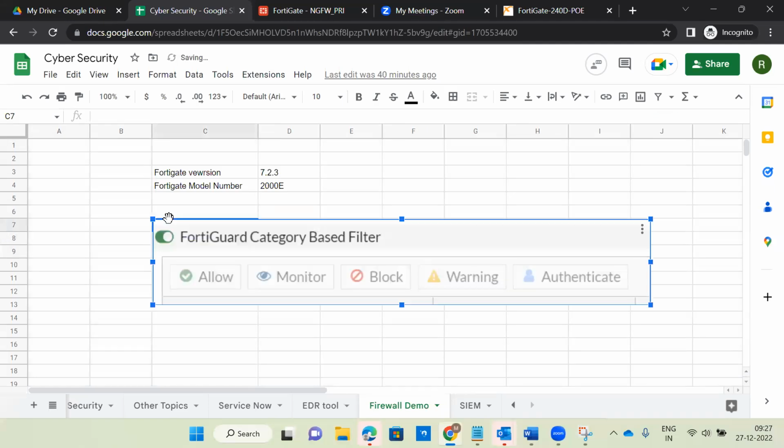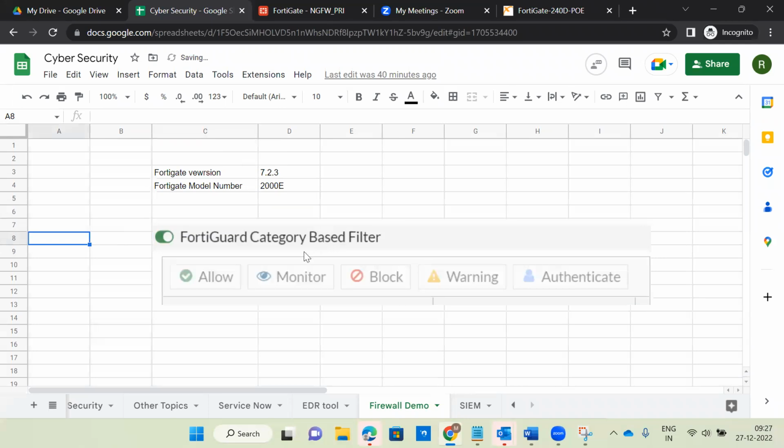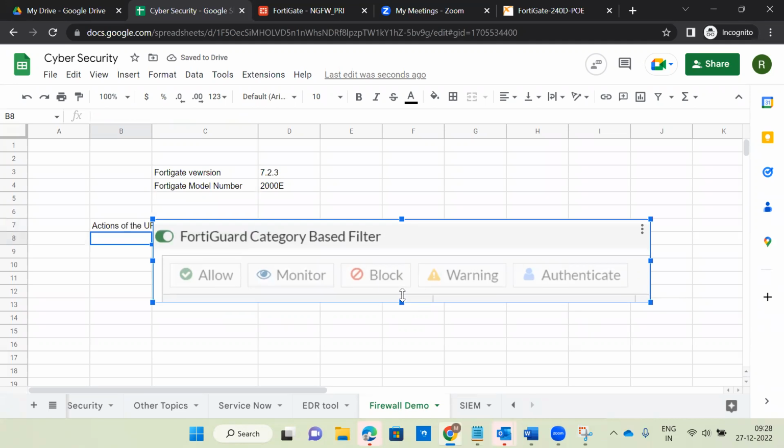I don't think copy paste will work. Yeah, so this is the status of the URL filtering. Otherwise, I can put action, not status. Actions of the URL filtering in the Fortinet firewall. So these are all actions: one is allow, one is monitor, one is block, one is warning, one is authenticate.